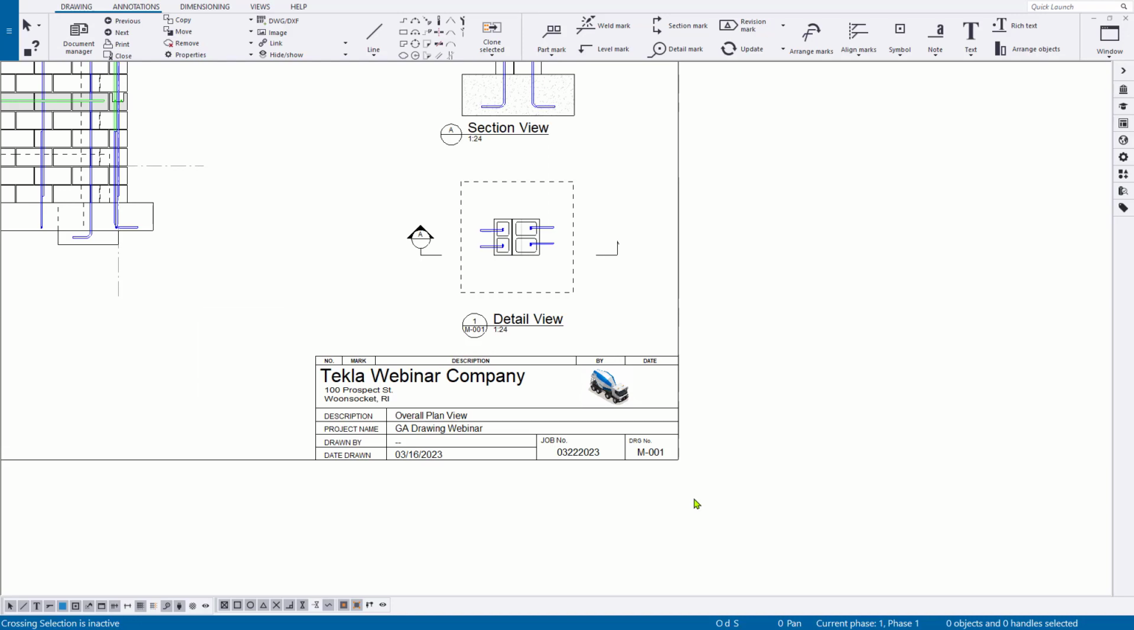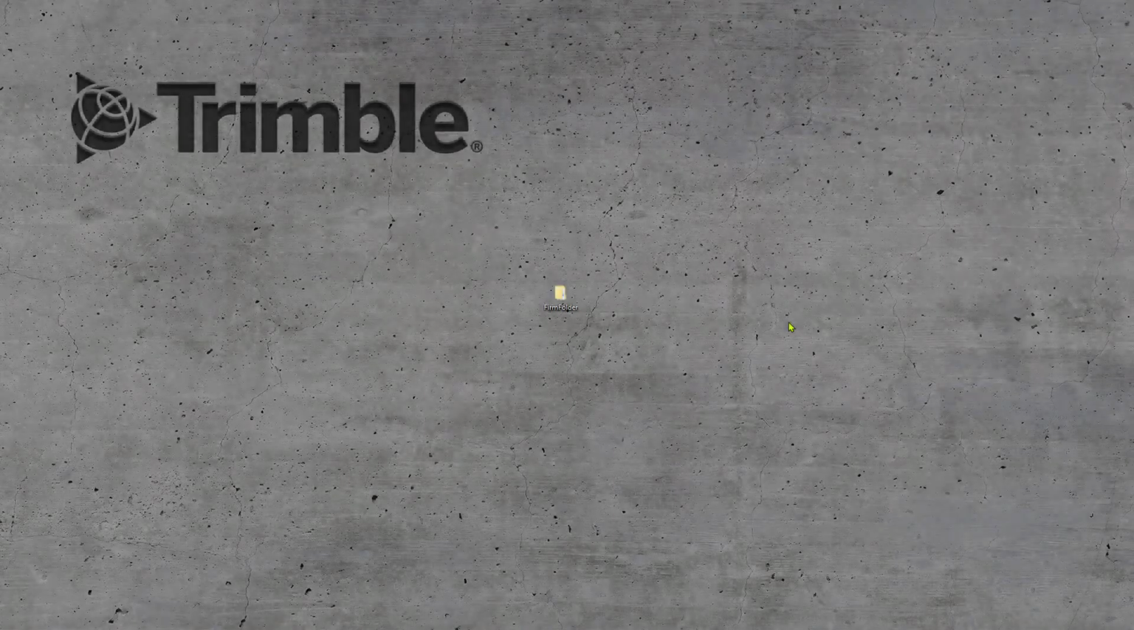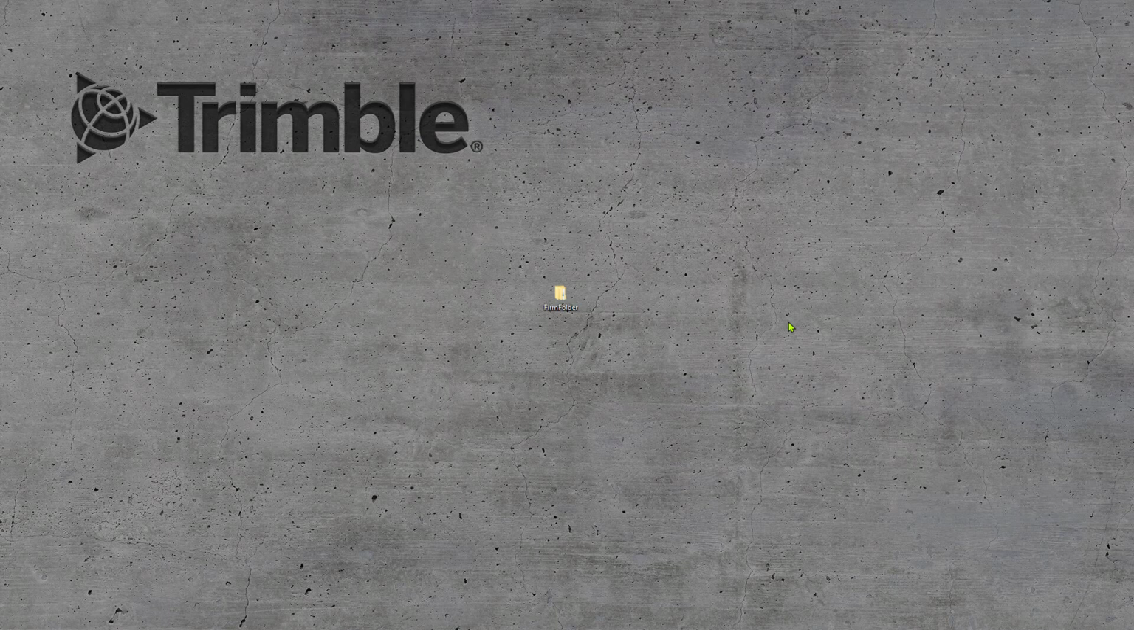But next, let's go ahead and jump into a slightly more advanced option to set your company logo on a more permanent basis. So the second method for putting images into templates such as title blocks or legends is a little bit more advanced than what we just showed in the previous example.